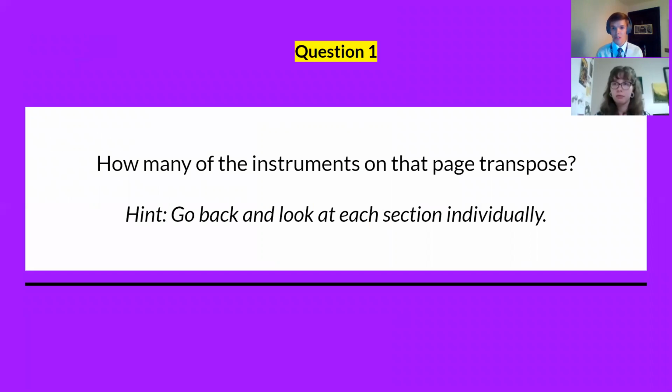So we've gone through it. Now it's time for some questions. Okay, so question number 1. How many of the instruments that you've just seen on that page transpose? So feel free to rewind the video and go back and look at each section individually.